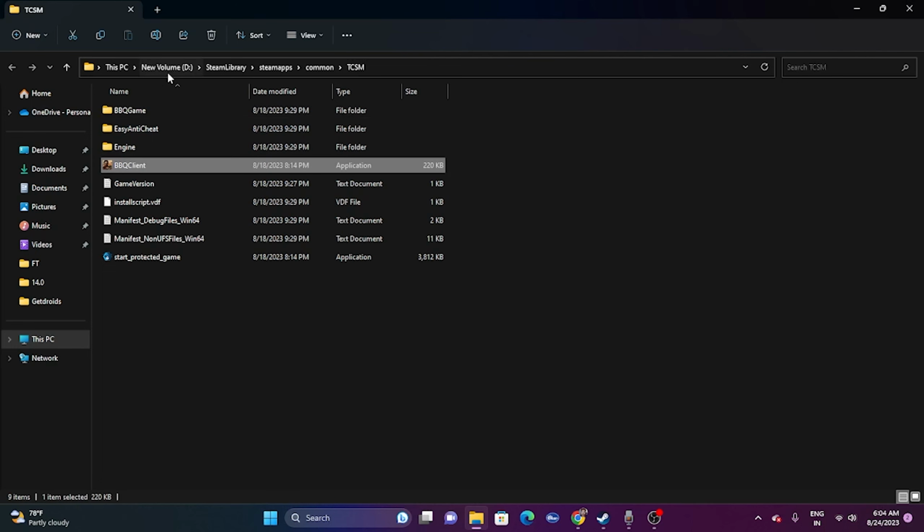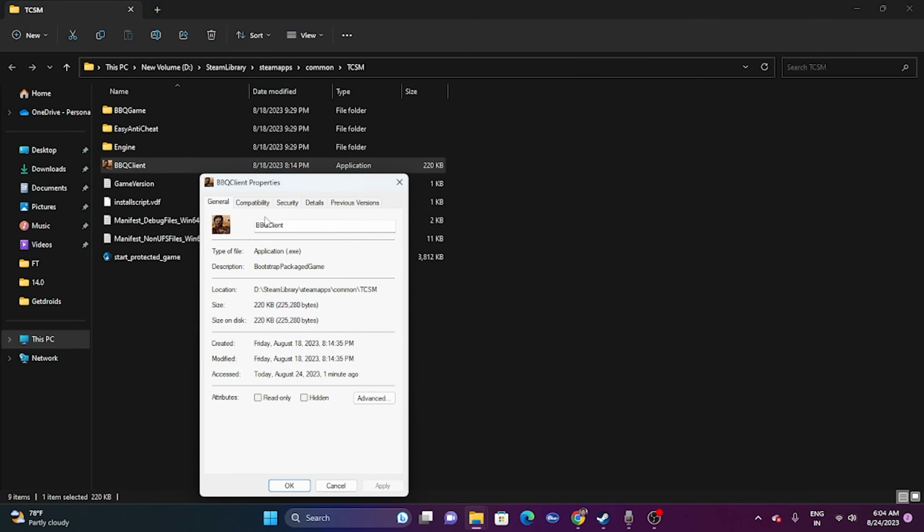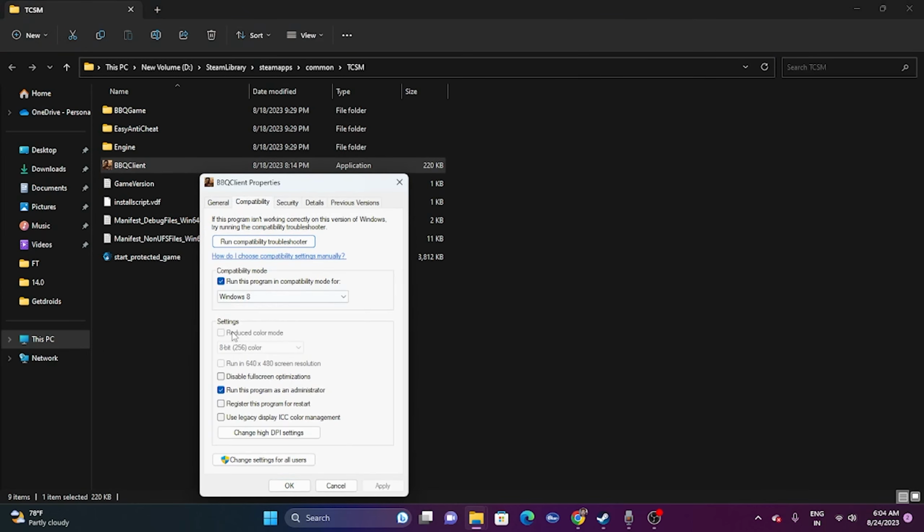So this is the installation folder. Right click over here and go to show more options, go to properties, go to compatibility. Now from here, as you can see, this will be unchecked. You have to check this. You can either run it on Windows 7 or Windows 8, both are fine. Once you're done with this, just go for apply and go for okay.